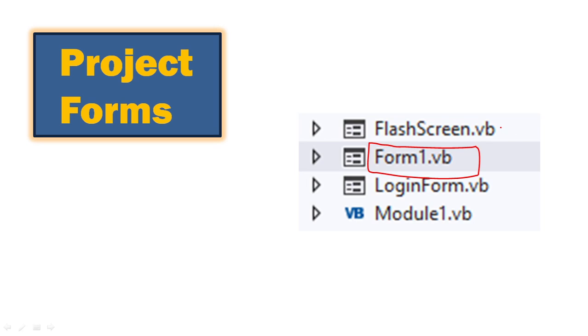With that we have a splash screen and then a login form, along with one module. All the activities take place in Form1, where the conversions actually take place. The splash screen shows the project and the login form is used to log into the project. And the module, as we know, is used to declare global variables and global functions. Therefore we are using the module.